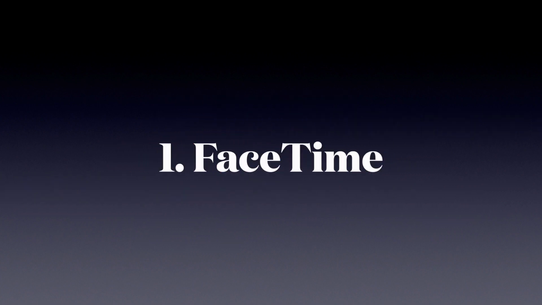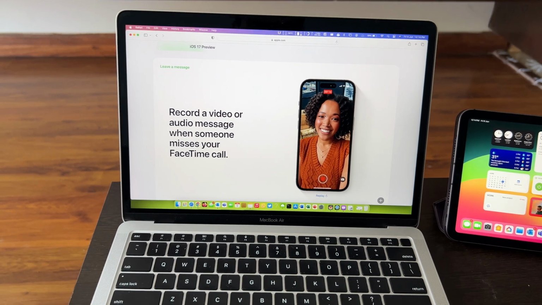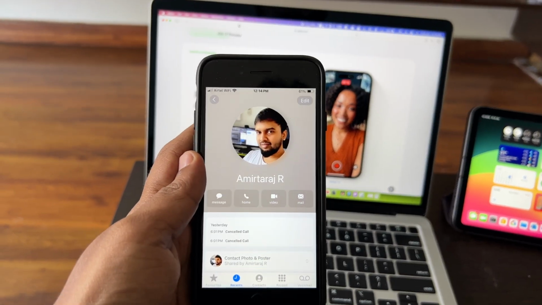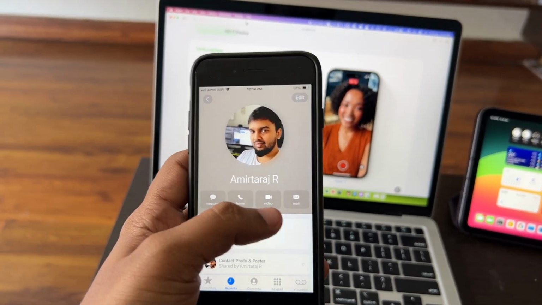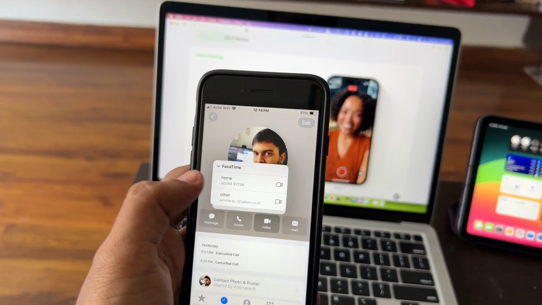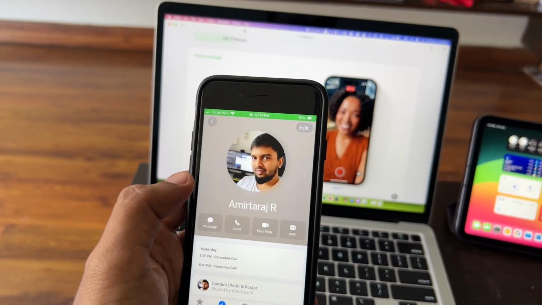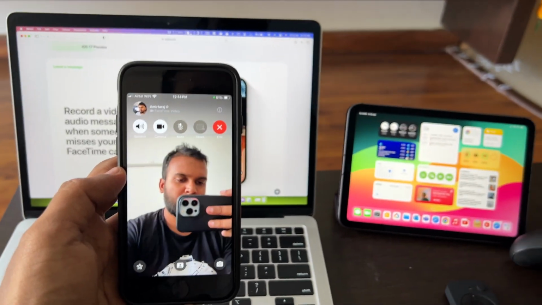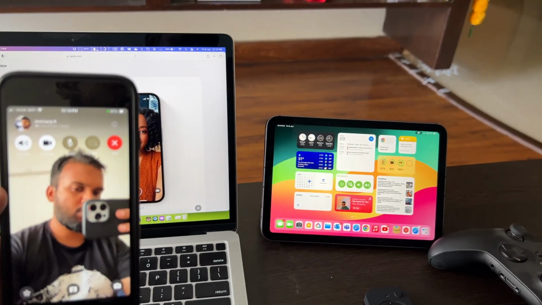So number one is FaceTime. Again in FaceTime, there is a recorded video or audio message, so it's like a voicemail box for FaceTime. So if someone couldn't pick up your call, then you can leave a message of what you wanted to convey.